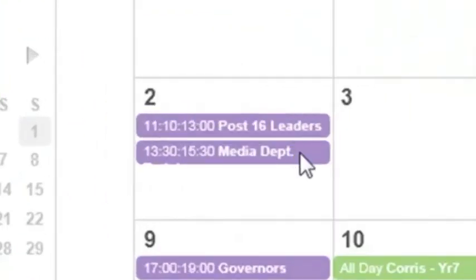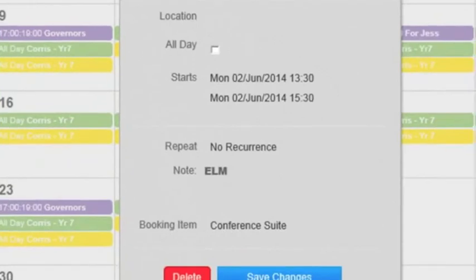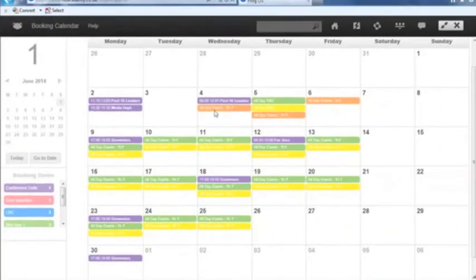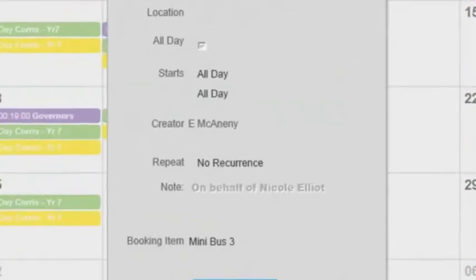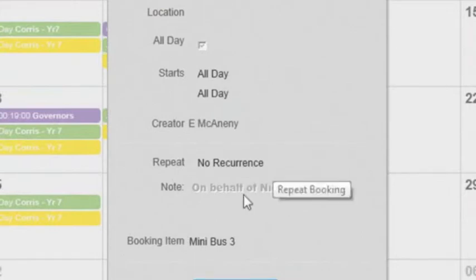So if I click on it now, I can just see the details of that booking. I can also see the delete and the save changes, but that's only because it's my booking. If I click on another booking, such as this one here, which is for minibus 3, I can see that I cannot change anything. All I can see is the details of what's going on.